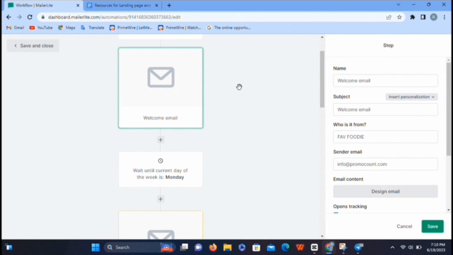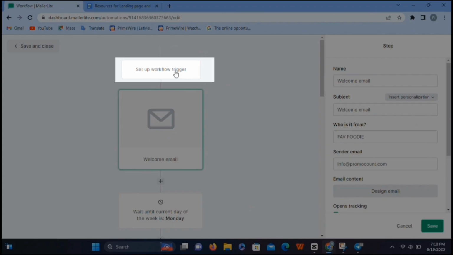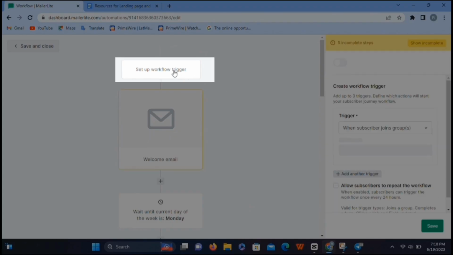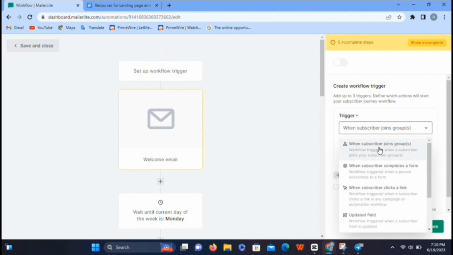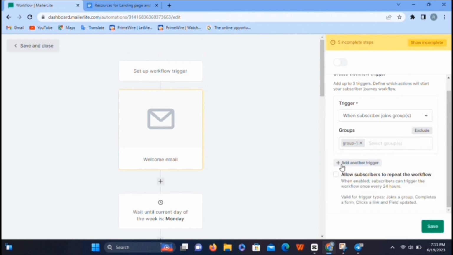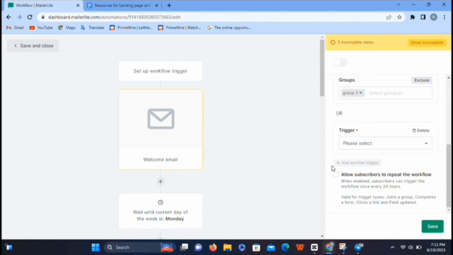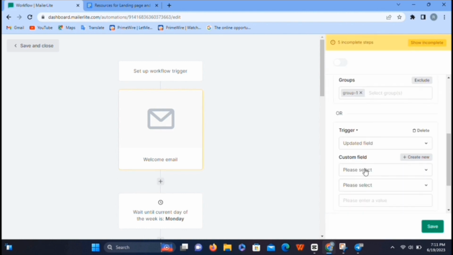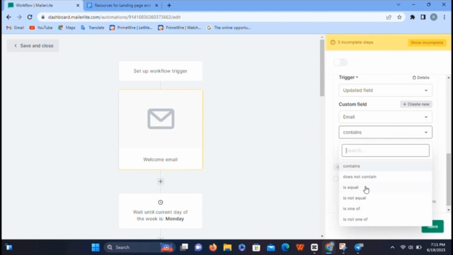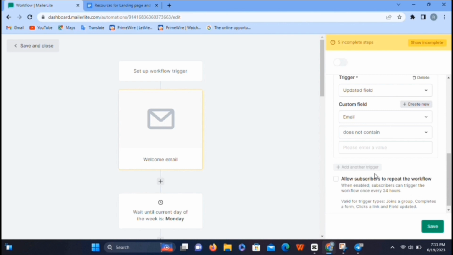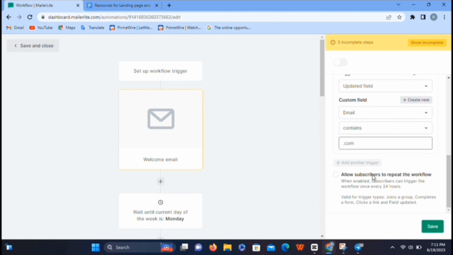First, we will set up a trigger for our workflow. So, click on this Setup Workflow Trigger option. Then on the right-hand side, you'll see some options to set up your workflow triggers. Here, we need to select 3 conditions that will trigger this workflow. You'll see 3 to 4 different conditions that you can use as your automation trigger. Once the triggers are selected, we can start designing our emails.